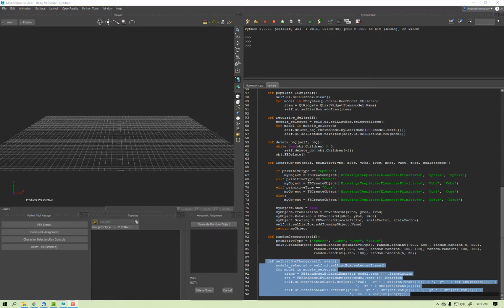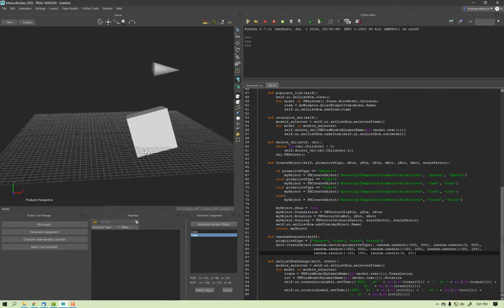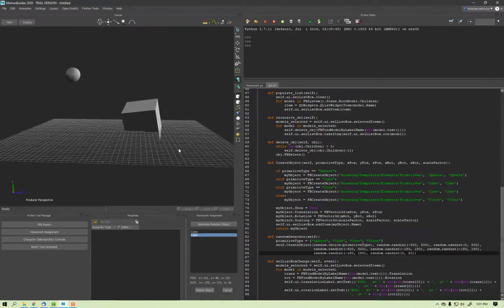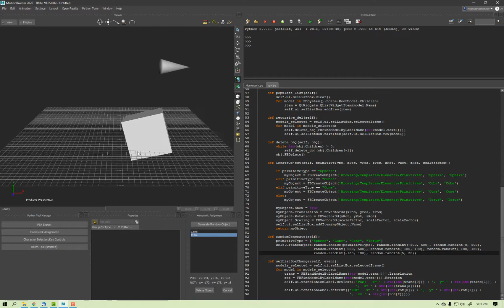If we click Generate Random Object, you can see it created a cone and a cube with random rotation, scaling, and translation. We can see the readout for the cube here. It has its translation as x equals 141, y equals 49, z equals 132, and the corresponding rotation x, y, and z values also. We can verify with the property viewer that they do indeed match the actual values for the cube.